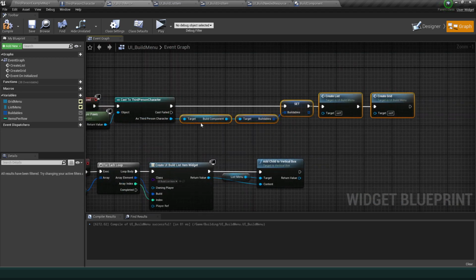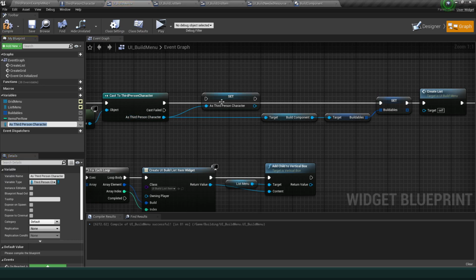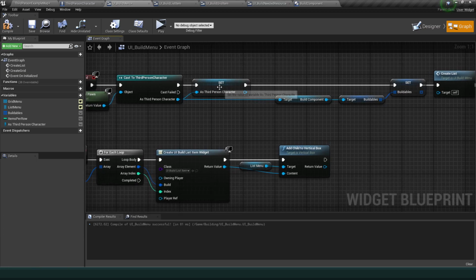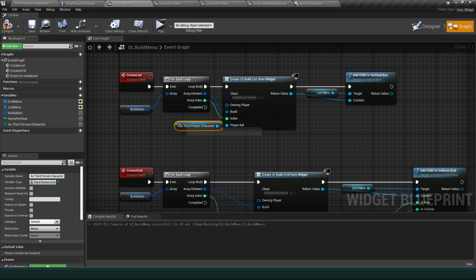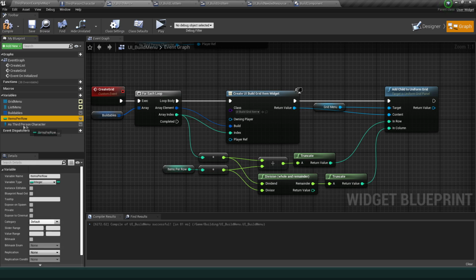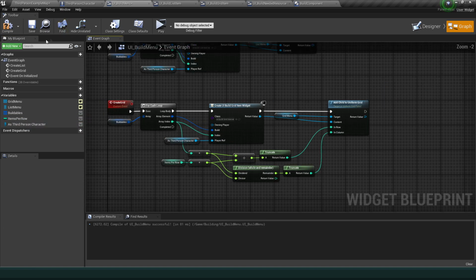So what I'm going to do in here is simply promote this to a variable, and we have our player's reference available to us. So now we can plug this variable inside of here. We're going to grab that, plug it in, and do the same for the grid. Connect the index from the array and third-person character reference, like so.